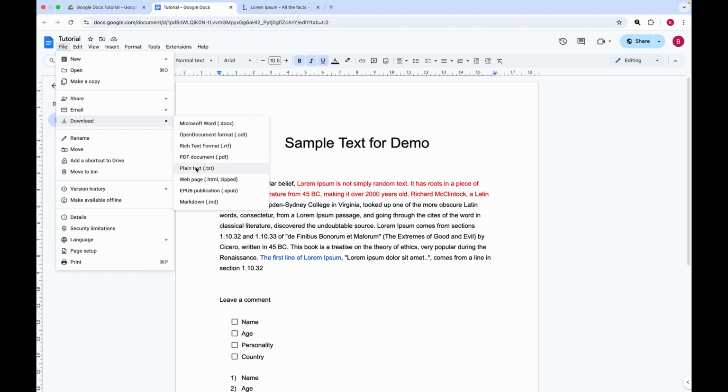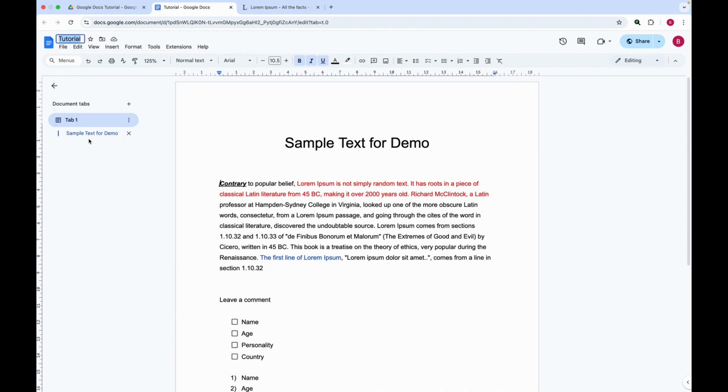And you can also download it as plain text, and the one that you prefer, you can download it as a web page, a zipped file. Now you can also rename your document in case you don't like the name that you gave to the document. You can always rename. You can even double click to rename over here. Okay, but we'll keep the tutorial.